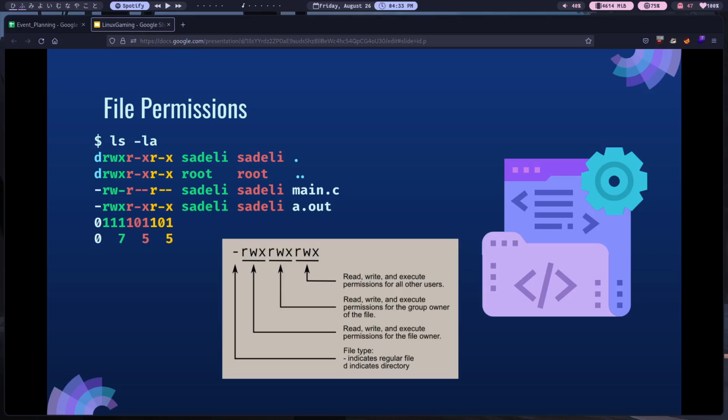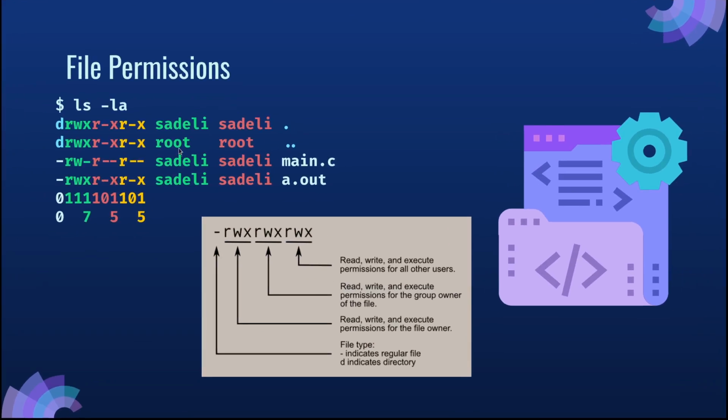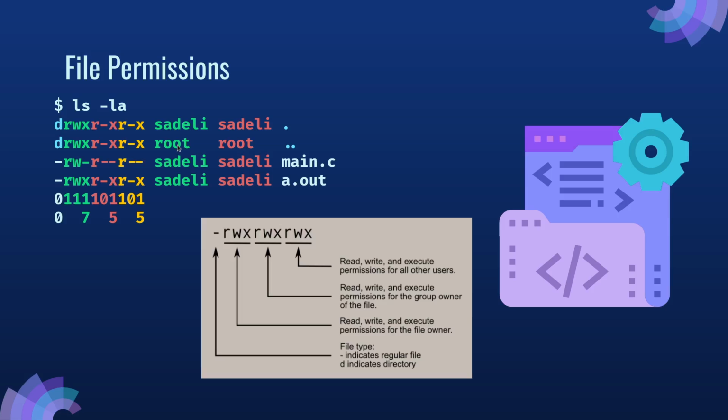File permissions are kind of quirky. Let me see if I can pull up a good example. Anyway, in this example here, I have an ls -la, which lists all files from top to bottom in order, and it lists all files, including hidden files. Examples of hidden files are dot and dot dot. The dot and dot dot are directories, where the dot represents the current directory and dot dot represents the parent directory, or the one above me.